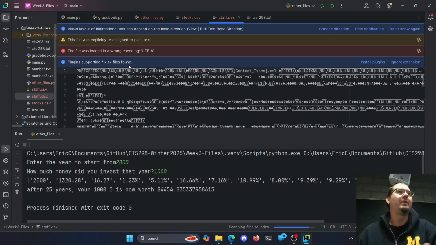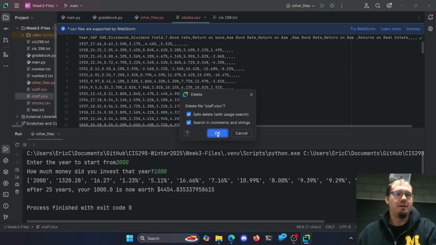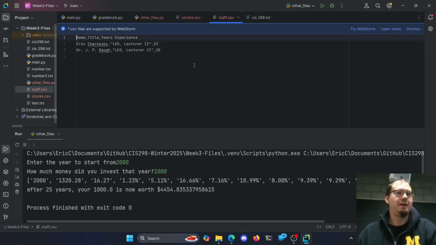Now, there's ways we can open Excel files and play with Excel files. There's other libraries for that. But again, that's more complicated than we want to get into right now. So I'm actually just going to go delete that one because I don't want it here. But the CSV file, now notice it's quoted here.